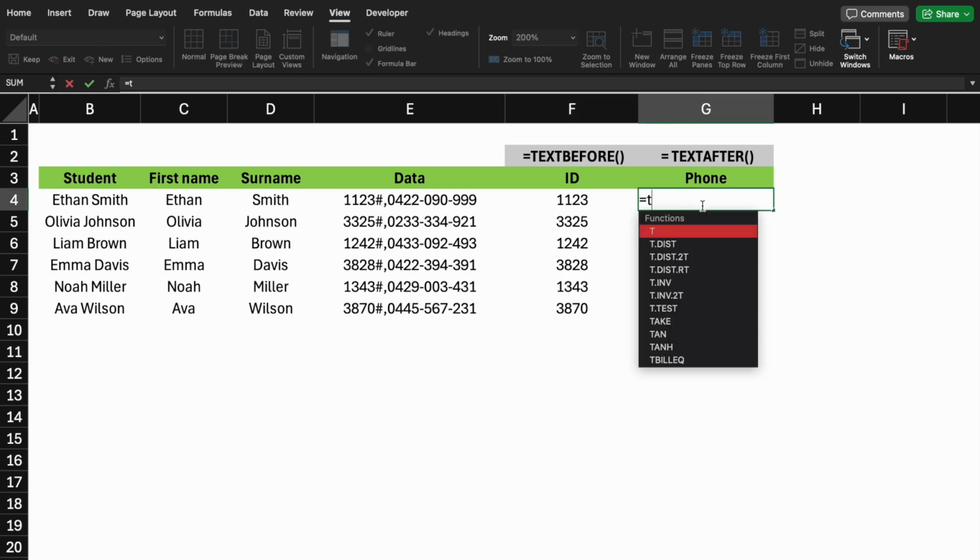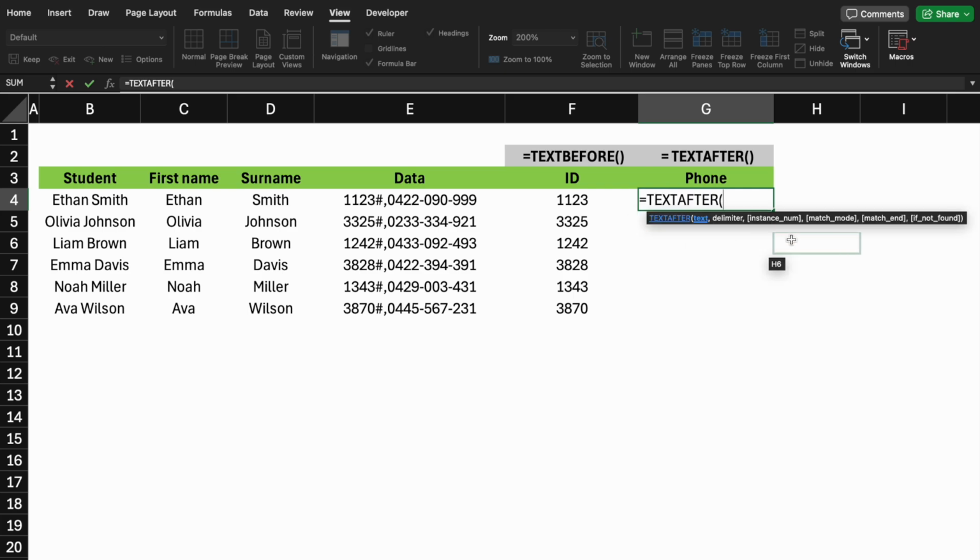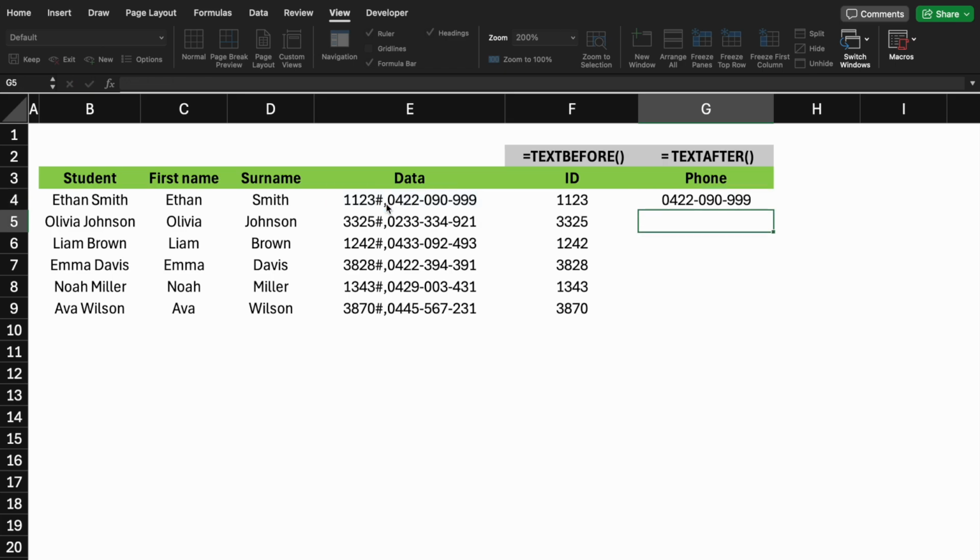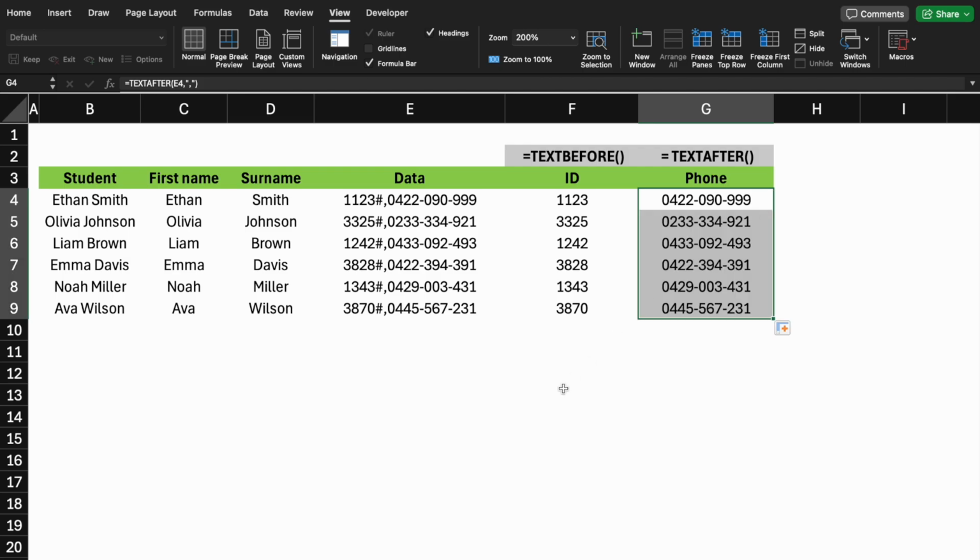TEXTAFTER is also similar. Its purpose is to extract the text after a specified delimiter in a given string. You can see the phone number is extracted after the comma in front.